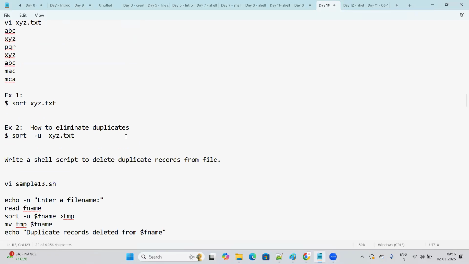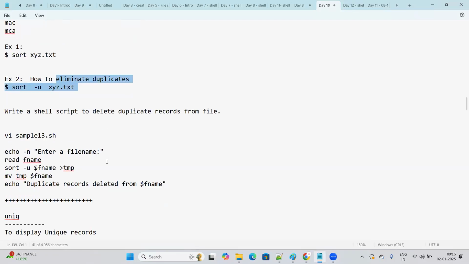How to eliminate duplicates? We used the sort -u command. Simply, we can use the sort -u command to eliminate the duplicates. And this is the script that we have seen. What is happening here in this script? This script is mainly for deleting the duplicate records.